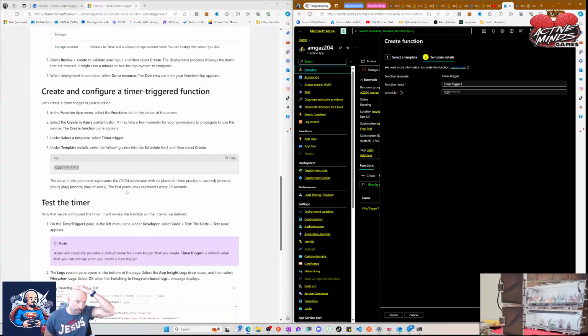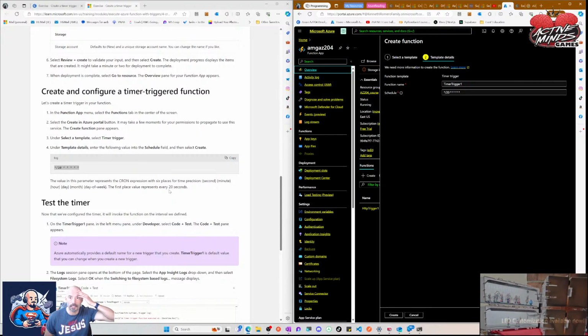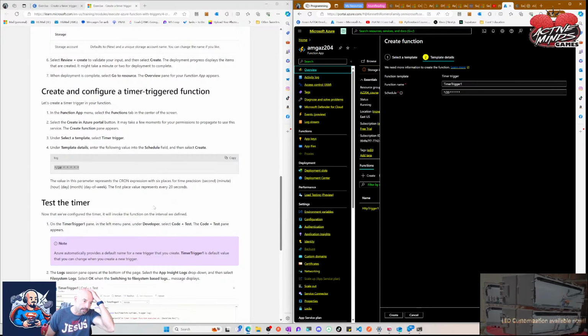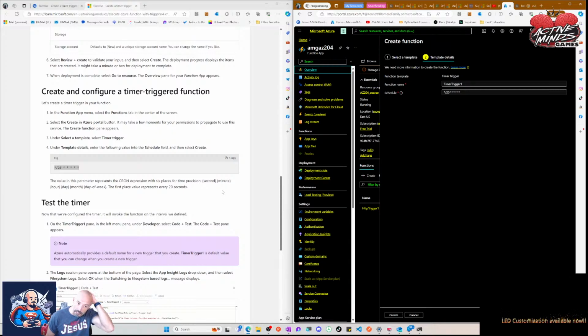Yep. Oh, the first place value represents every 20 seconds. Oh, it's the first one. Yeah. All right. Test the timer. Now that we've configured the timer, it will invoke the function on the interval we defined.